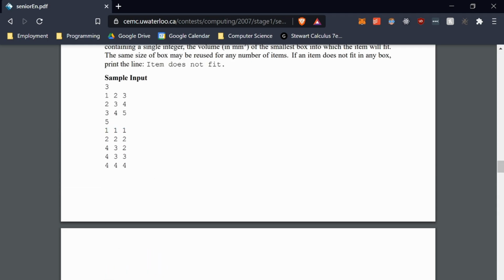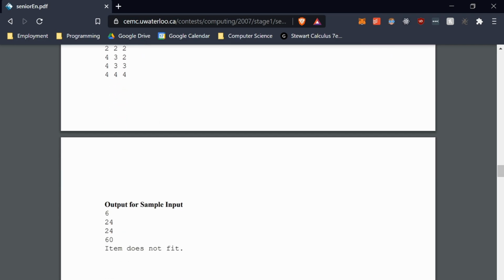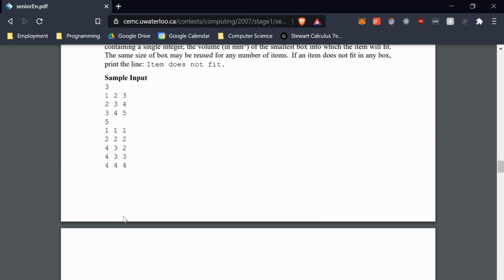In this case, this item is only 1 by 1 by 1, so it can fit in any of these boxes. And the box with the smallest volume is this one. So it's 1 times 2 times 3, which is 6. It's a volume, so it's going to output 6. So that's an example.